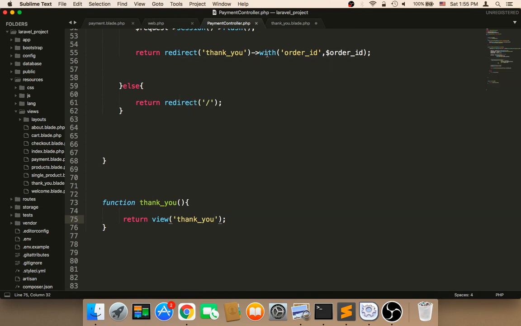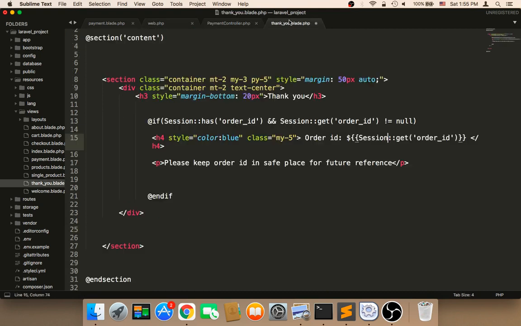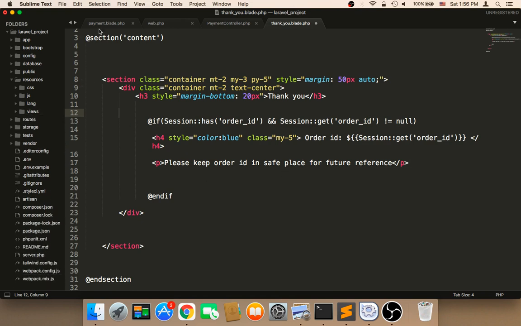And again, the order ID will be delivered. The last thing that we did earlier is that we passed the order ID, so the order ID will be displayed here, and before we display it, we need to make sure that it's not null. So if it's not null, we display the order ID and we thank the user, and that's it. And we are now done with this thank you page, and we can test.